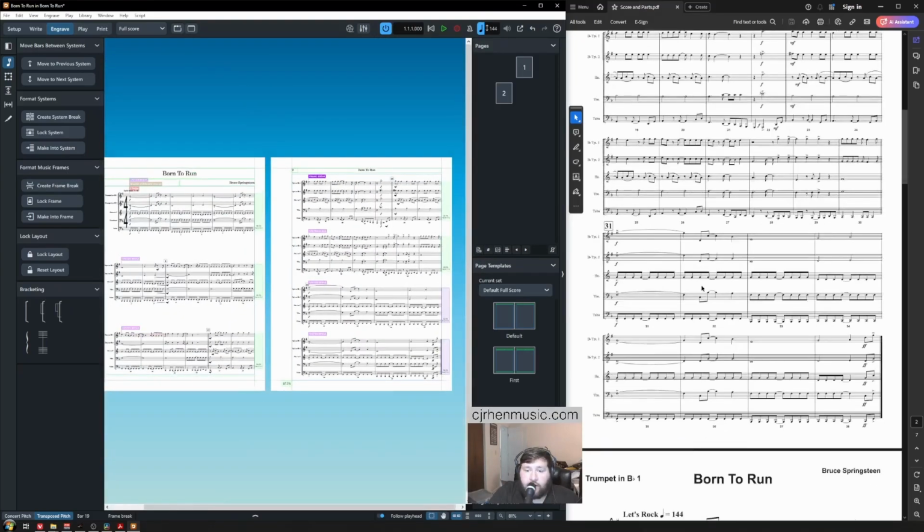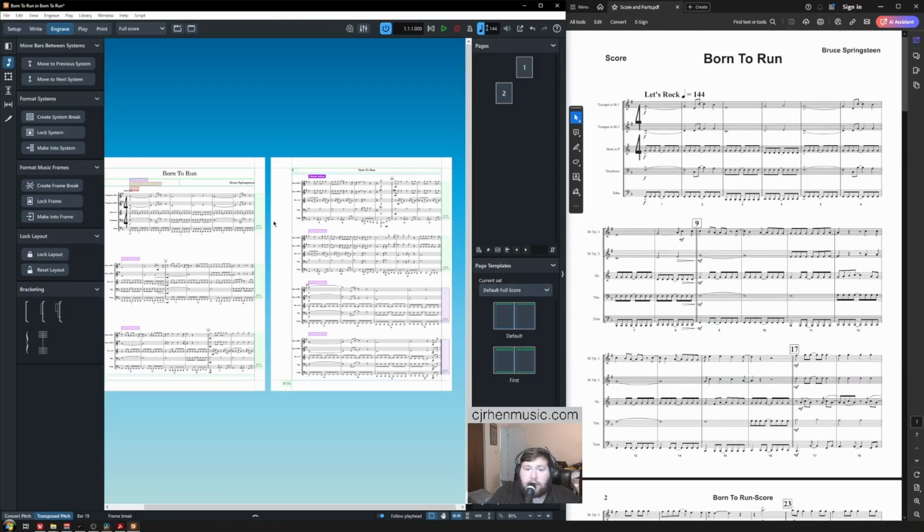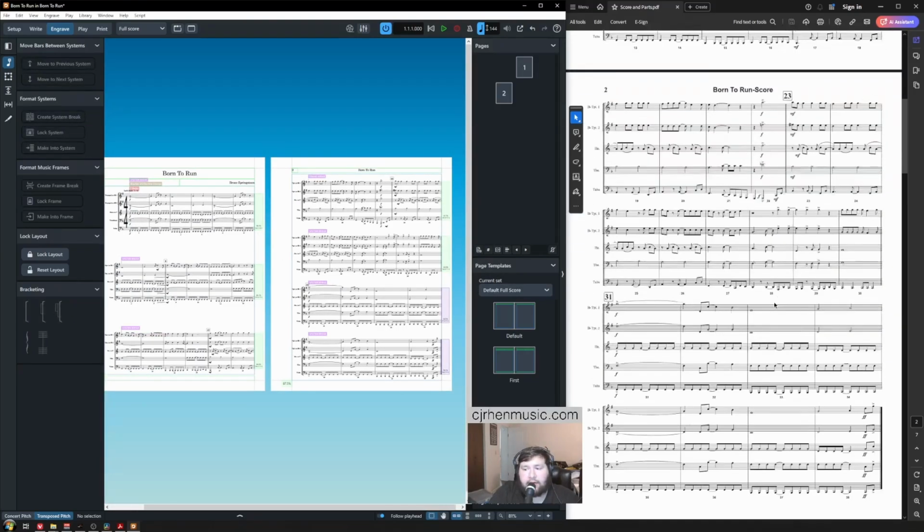and let's zoom out and see our score, and notice it's very similar to our Finale page, and some of the bar spacing and note spacing even looks a little better in my opinion.